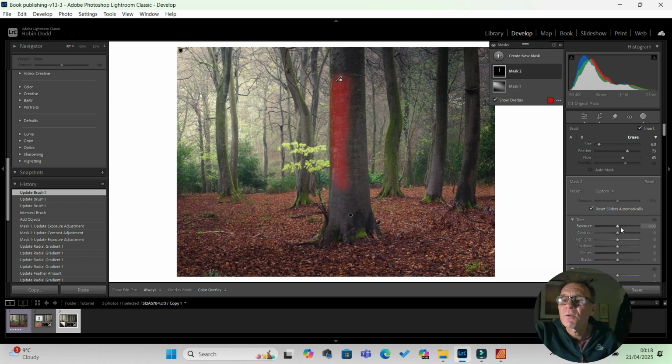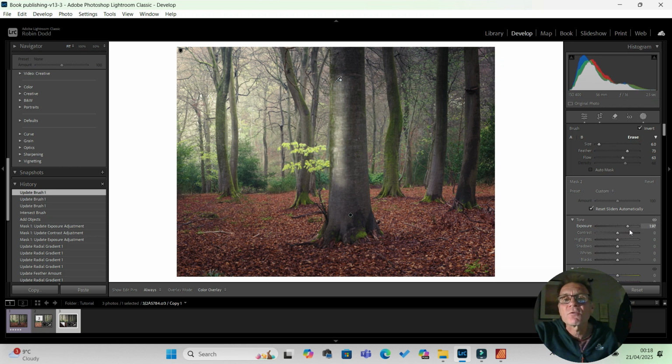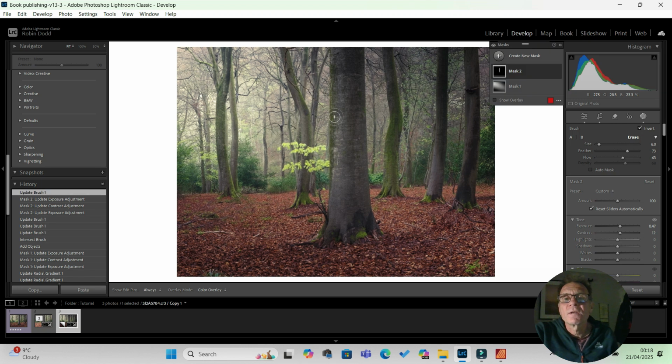And so now I can just turn the exposure up slightly. So just exaggerate that. You can see how high it goes. But we're just going to do this gently, and probably like that, maybe. That's it.